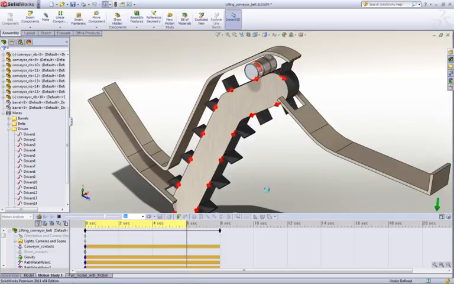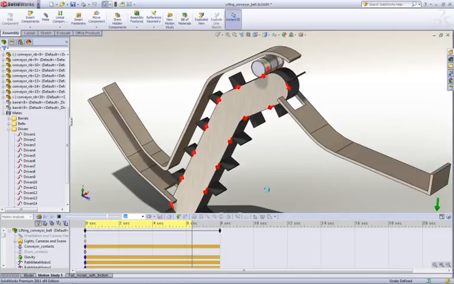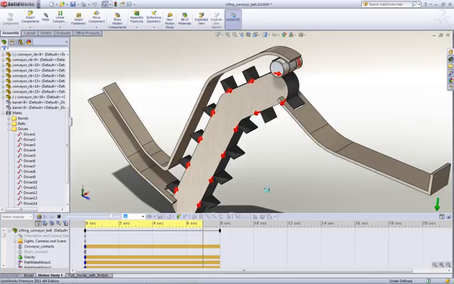So a very powerful tool to help us simulate the operation of our equipment, as well as doing more of the pick and place or transfer operations more accurately.